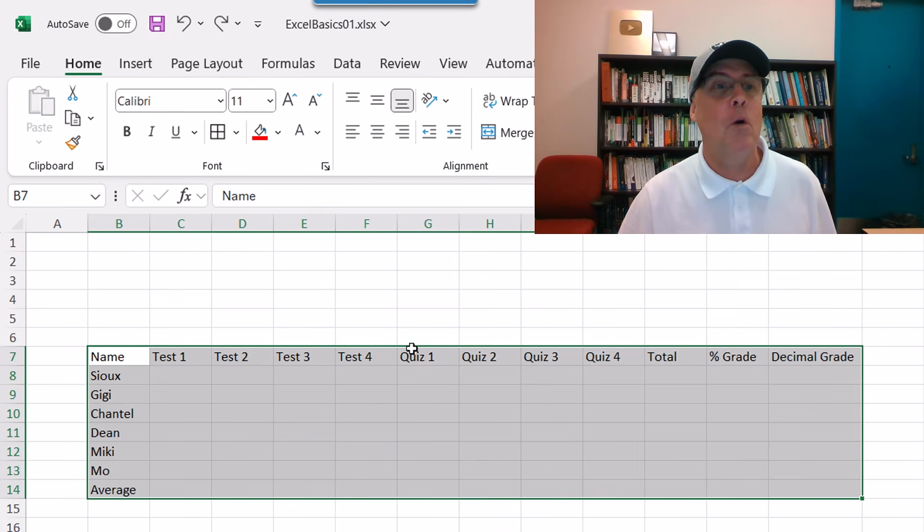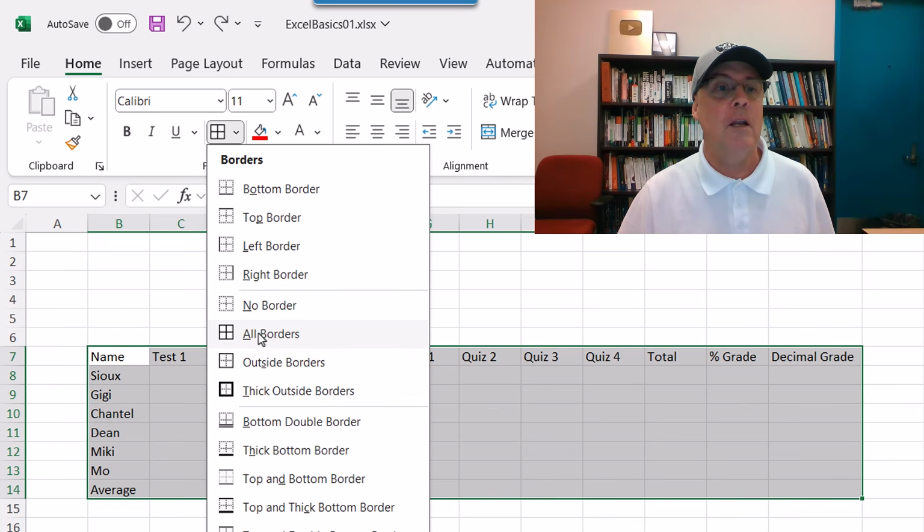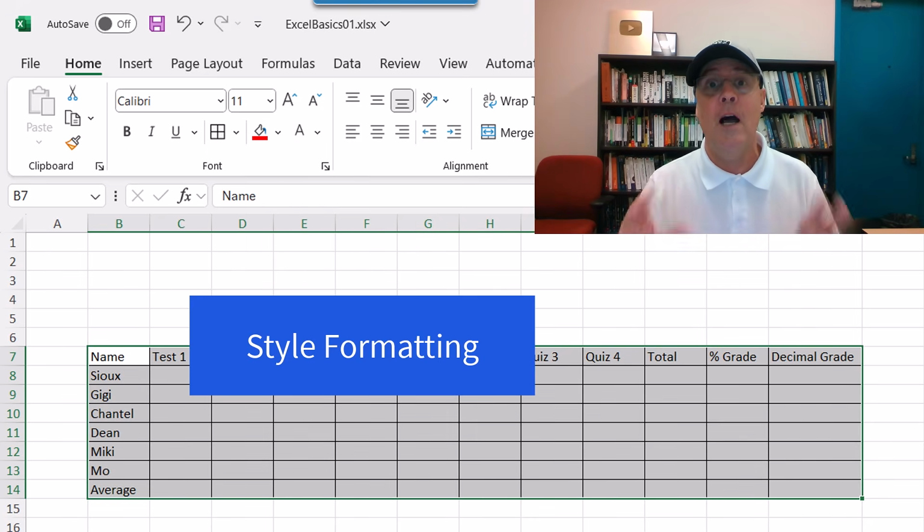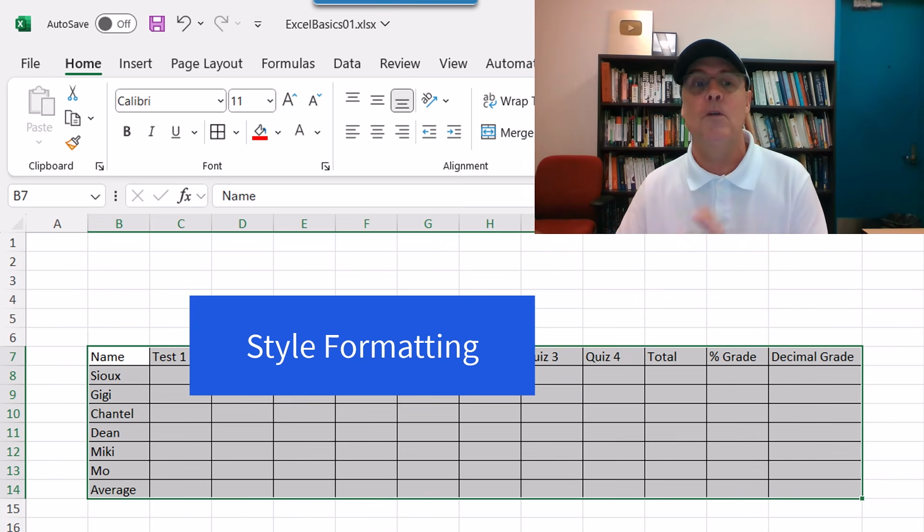Now we can add borders. Home, font. Here's the border dropdown. I'm going to select all borders. And when we add borders, fill color, font color, that's called style formatting. That's different than number formatting. Number formatting is for numbers.